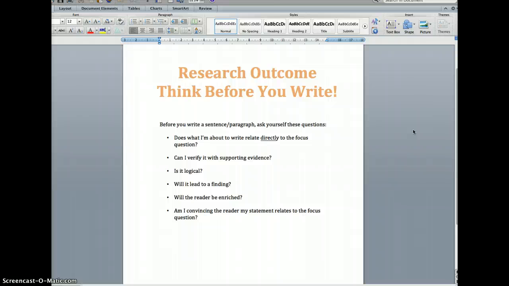Is it logical? Will it lead to a finding? Will the reader be enriched? Am I convincing the reader my statement relates to the focus question? If your answer is no to any of these things, you should not be including it in your outcome. You have limited space. Do not write something in your outcome if it does not meet all of these requirements.